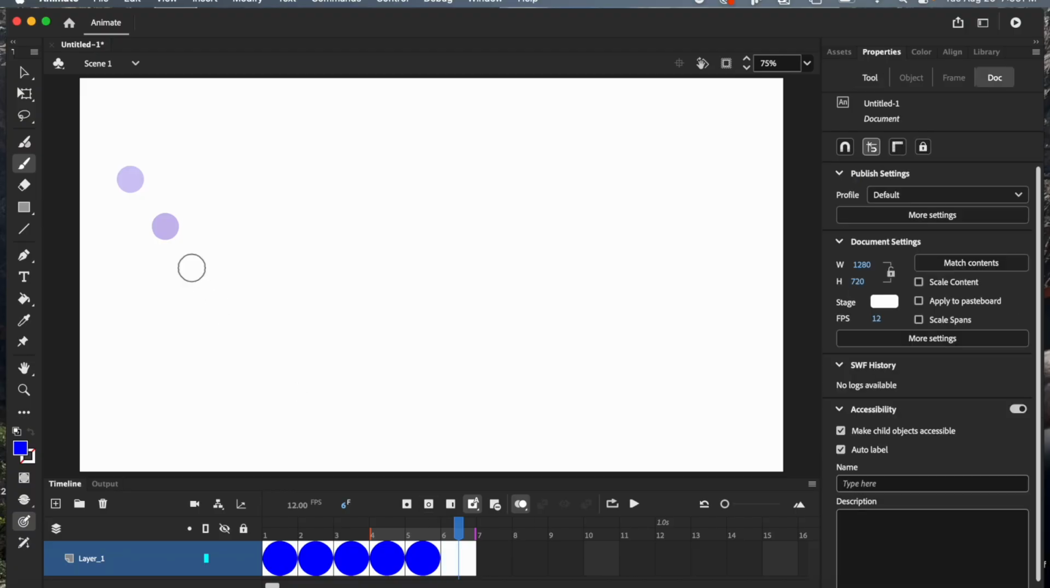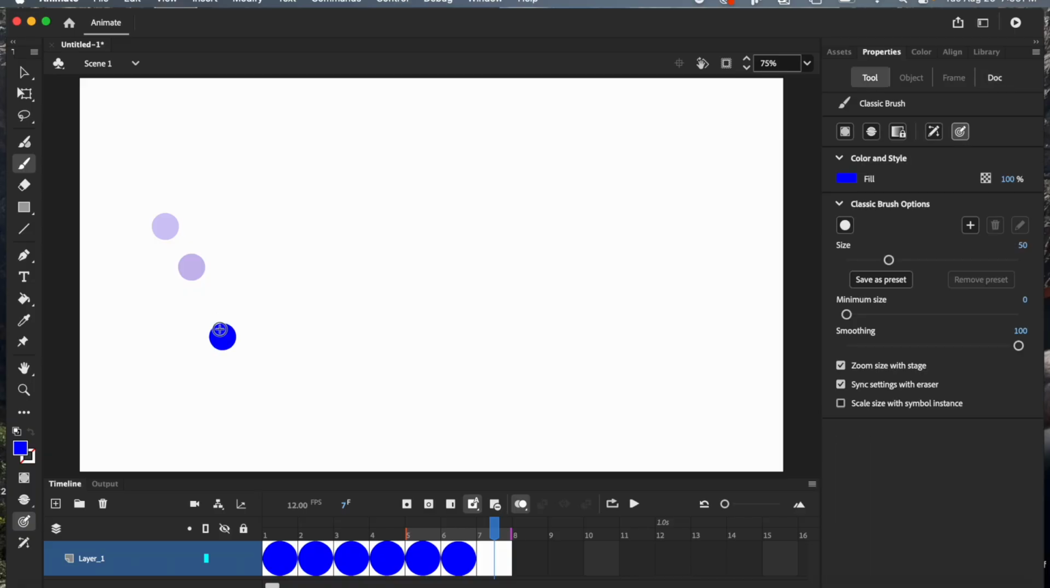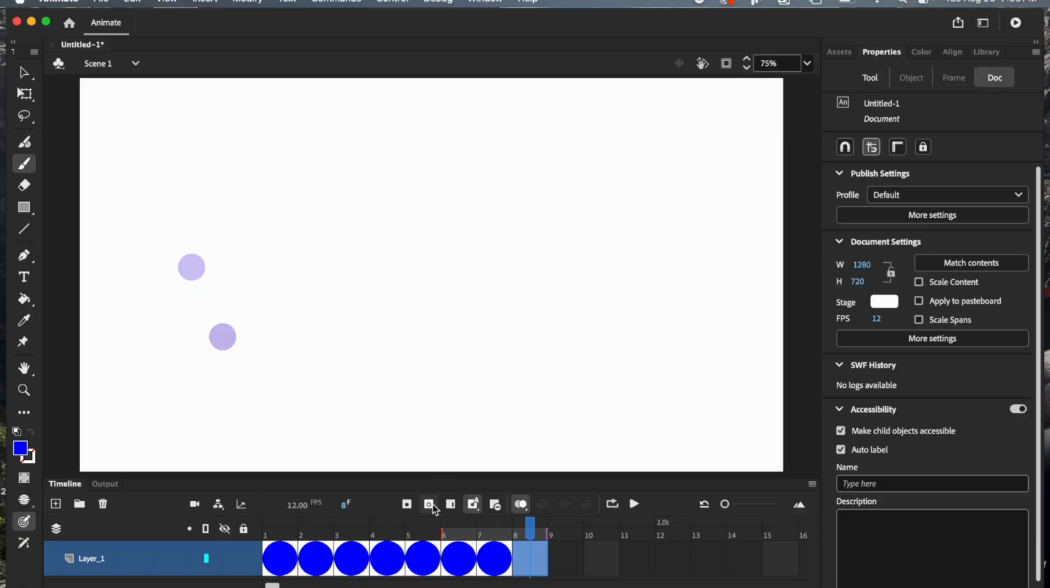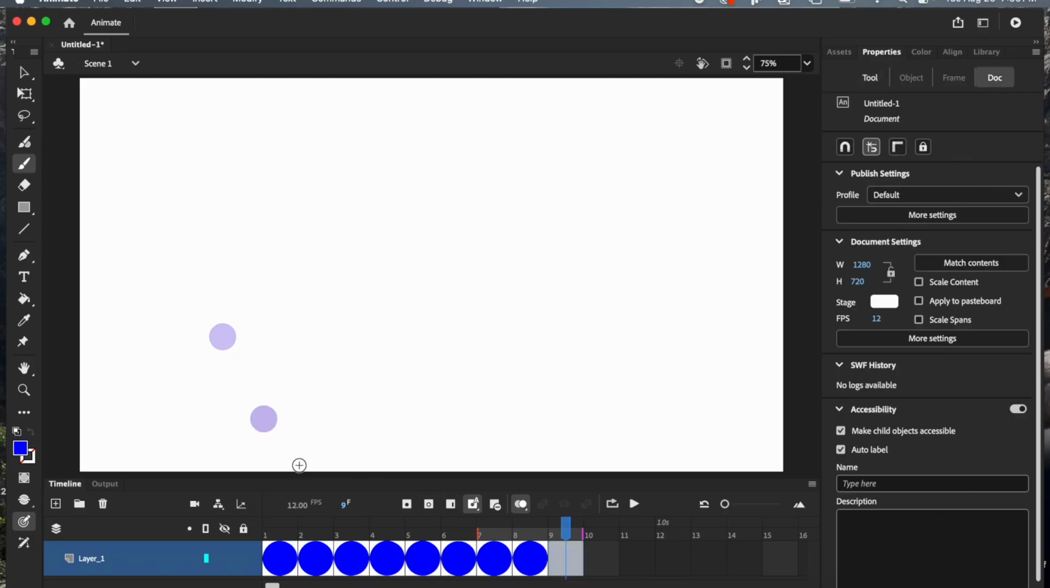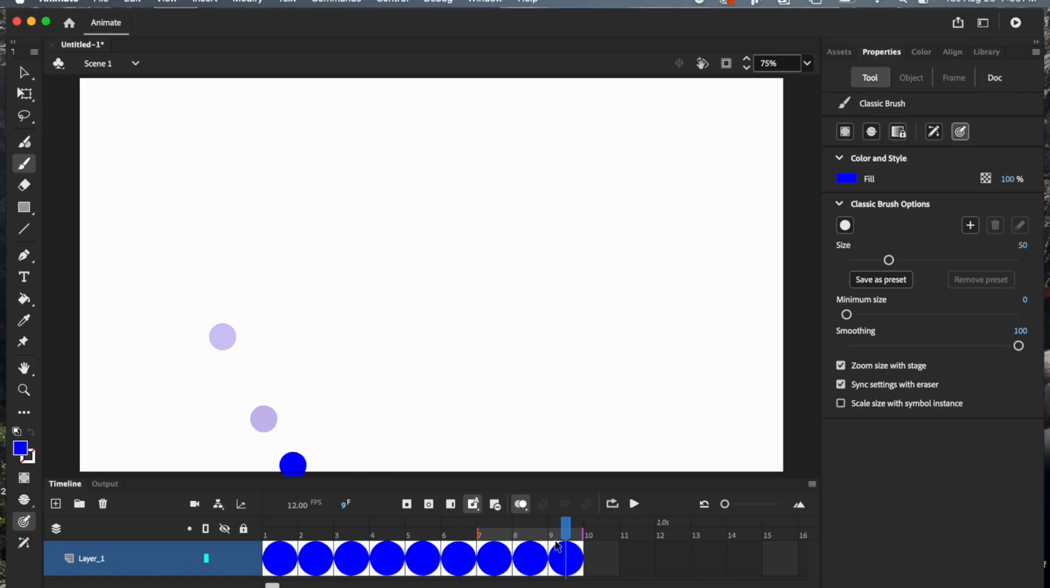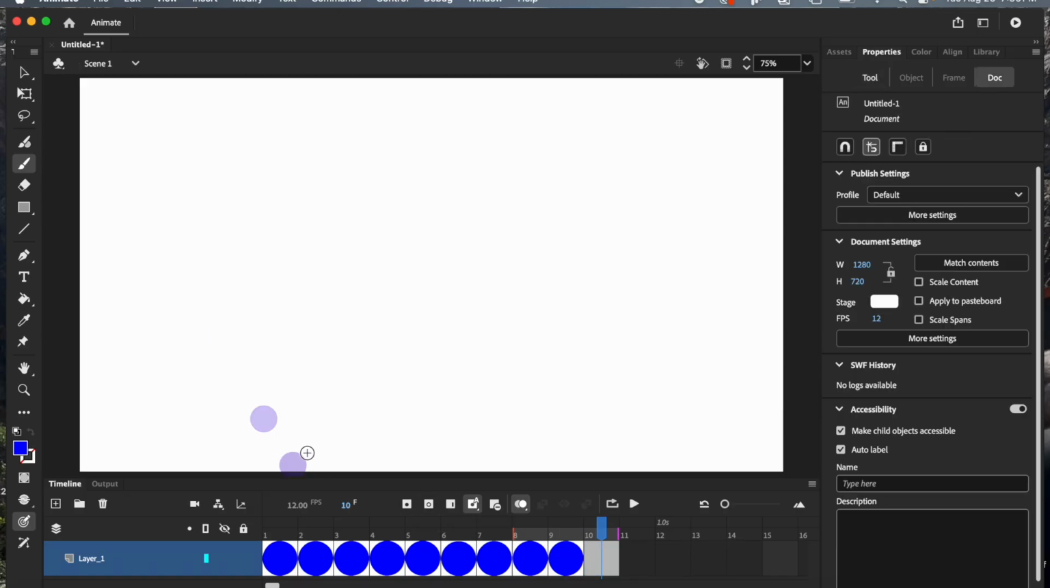And I'm just going to keep doing this. So clicking blank keyframe, then painting a new dot, then clicking a new keyframe, painting a new dot, then clicking a new keyframe, painting a new dot. Now I think I might add some closer together. So click new keyframe, paint a new dot, click new keyframe, paint a new dot. And I'm just going to do this.